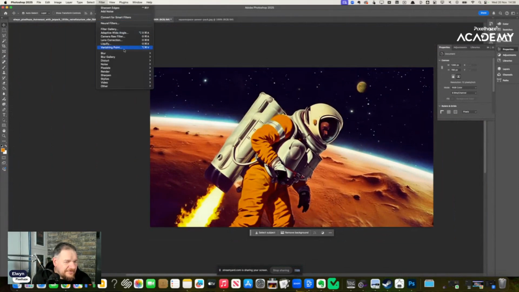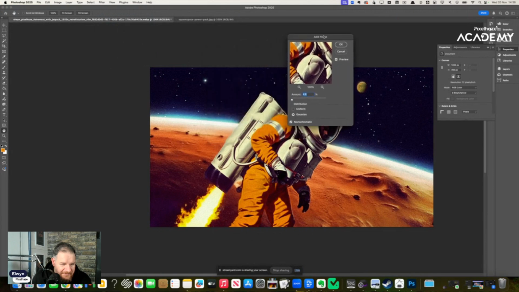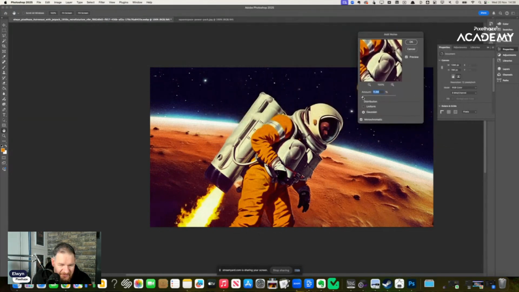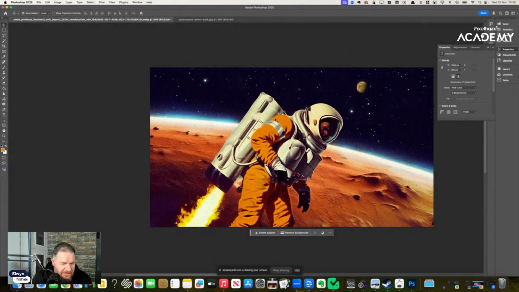So what we can do now is go to filter, noise, add noise, and then we just tweak the settings to the level that we want. So maybe we can go to 2.5, maybe 4, and we'll just add that noise to the image.